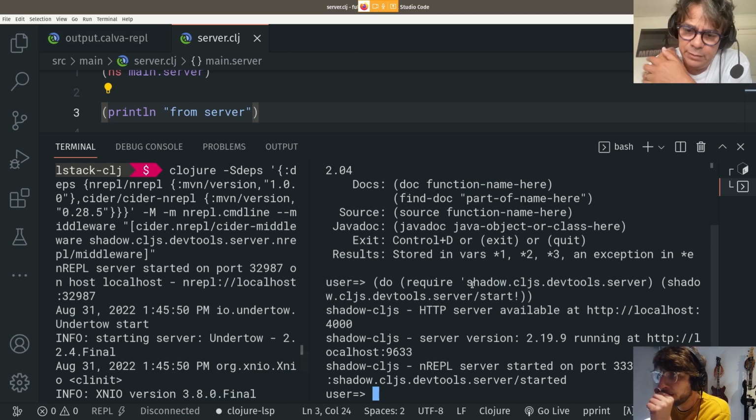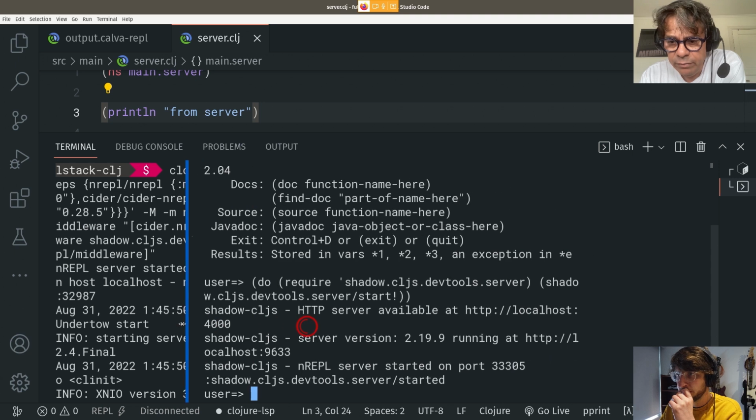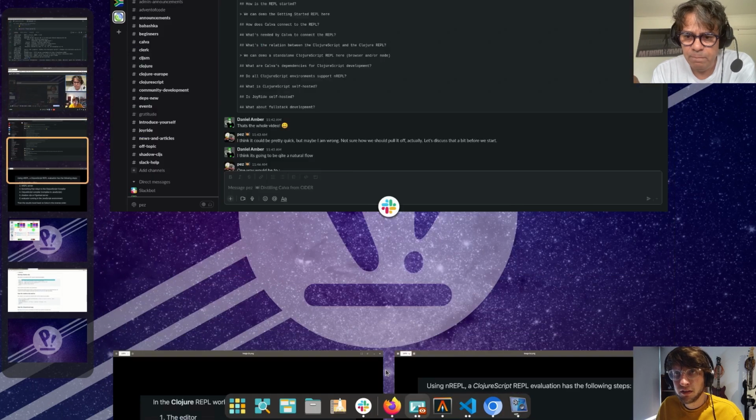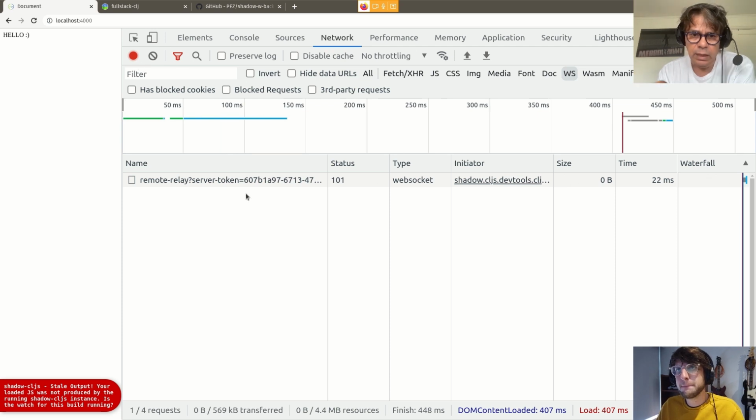Oh, sorry. We did it. That's okay. We require the Shadow DevTools server, and on that one we started it. So now we have started shadow-cljs, and you recognize this output, right? It has started this web server for you, and it also starts an nREPL server, but you don't need to bother with that. But now if you go to your application, it will be running. It won't be running. And you see here, stale output. This is old output you have here.